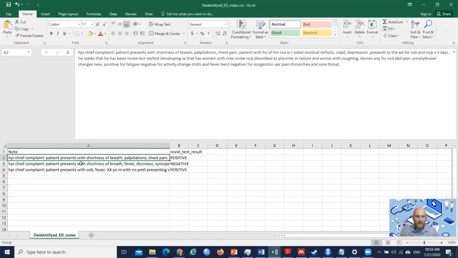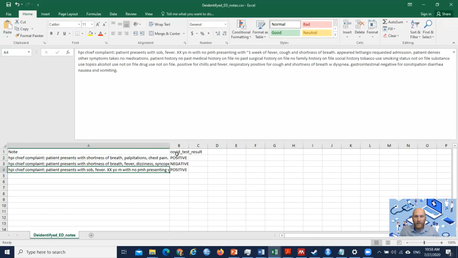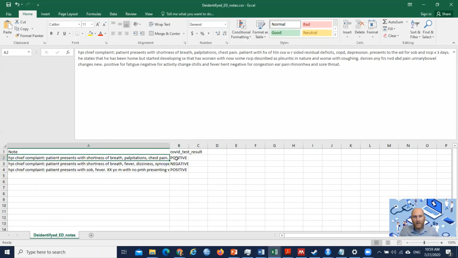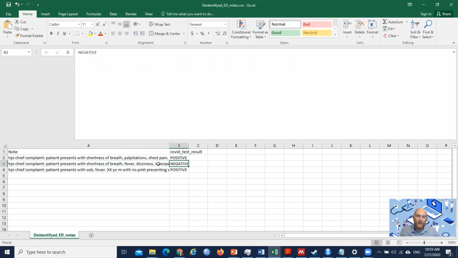But here is just an example. Now, for each clinical note, you have the result of a COVID test, right? And here we are talking about a specific COVID test that would either have a positive result, so this person had COVID when they were tested in the ED. This person did not have COVID. This person had COVID in the ED.